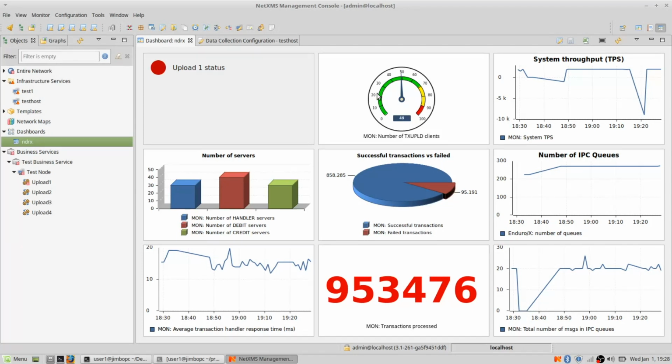So that's it. The new version of Enduro X provides great features to monitor the system, and hopefully Enduro X will be your next platform for your next application which you develop. Thank you very much for checking out this video.